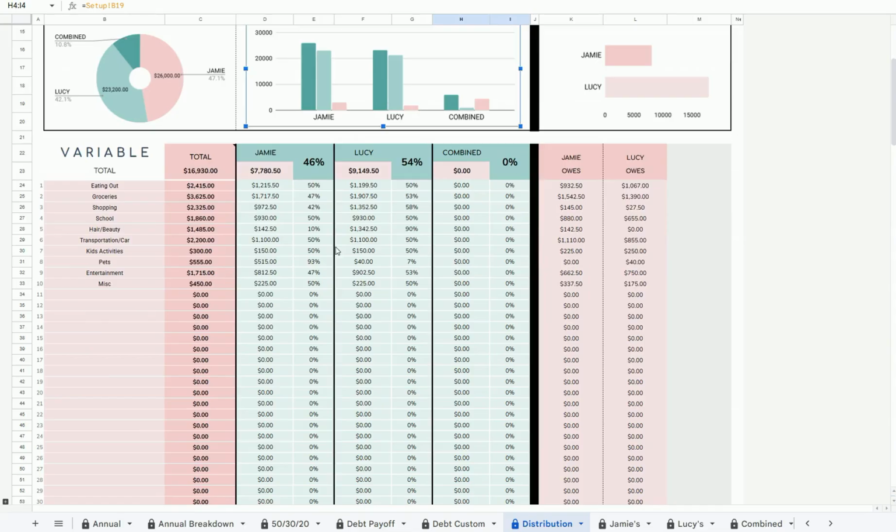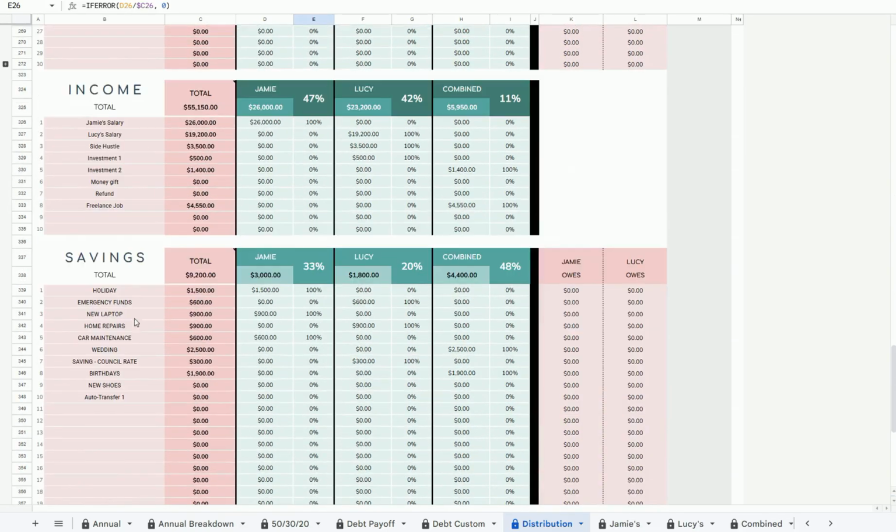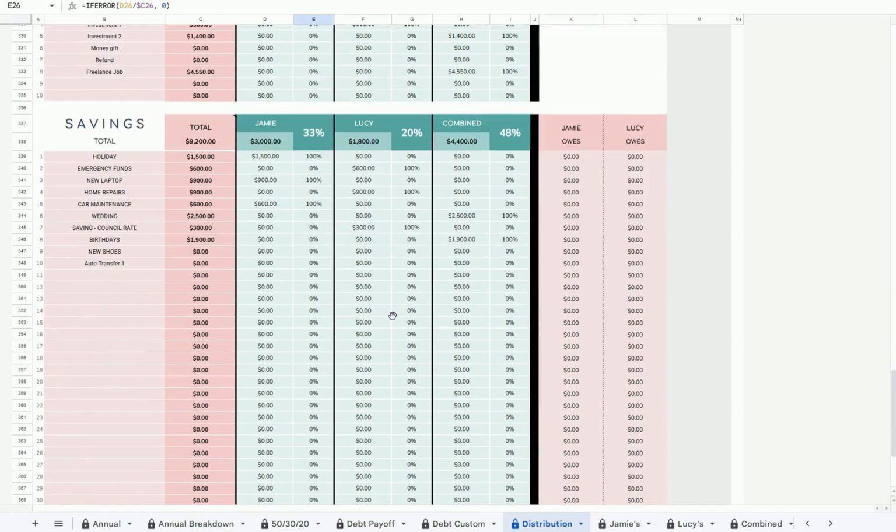Then if you scroll down, you can see the detailed breakdown of how much each partner spent on each subcategory like eating out, groceries, shopping, and so on. The total breakdown is displayed here, but you can also see the breakdown for each category. So you can know who spent what and how much. And the same case with bills, debts, subscriptions, income, and savings details are also displayed here.